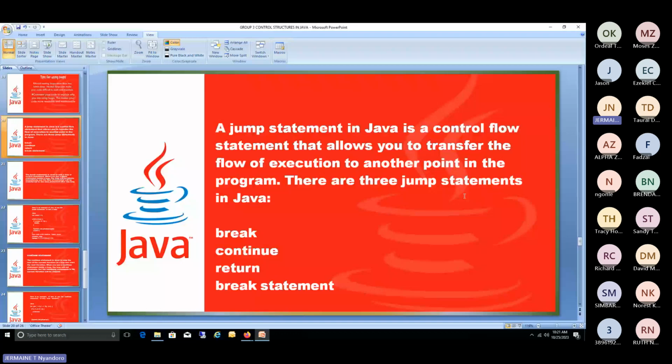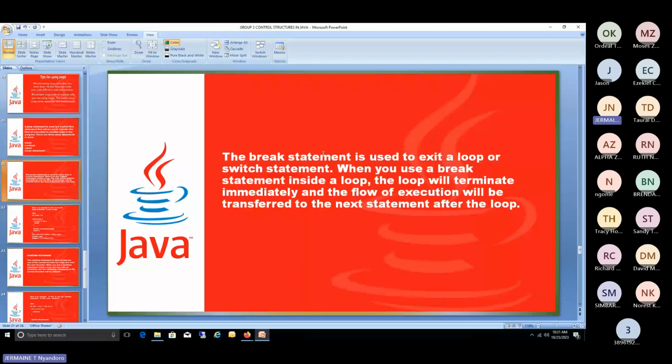Break statement. A break statement is used to exit a loop or a switch statement. When you use a break statement inside a loop, the loop will terminate immediately and the flow of execution will be transferred to the next statement after the loop. So a break statement is used to jump from a certain loop to another statement. When the condition is not true, it will jump to another statement.